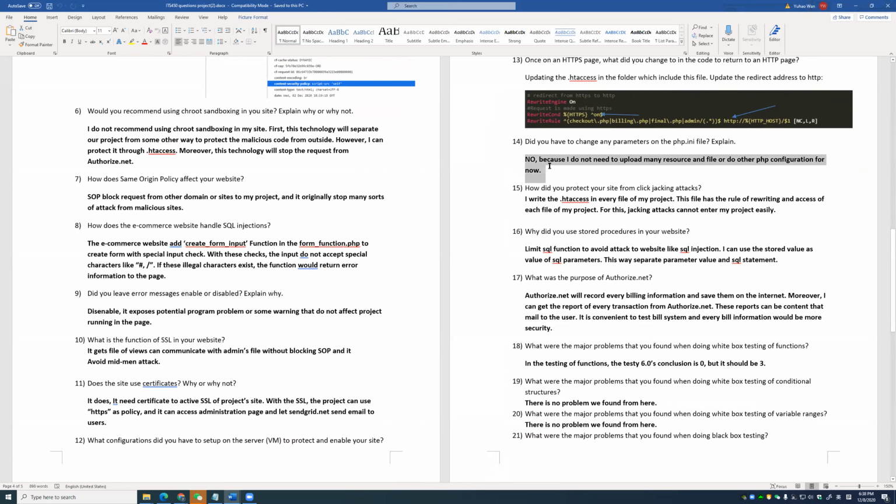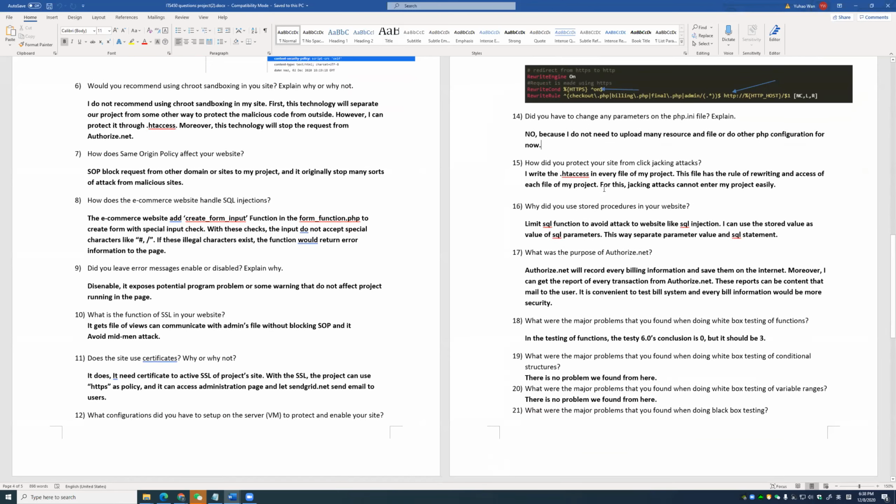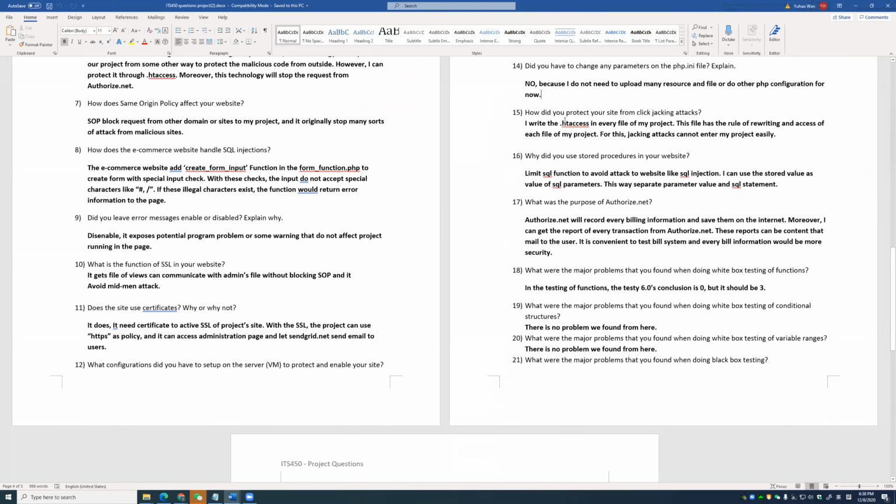And do you change any of this? I do not change it because I do not need some limits about the upload time, loading times, some parameters like this. Now, how do you protect your site from hacking? Yes, also through the .htaccess.